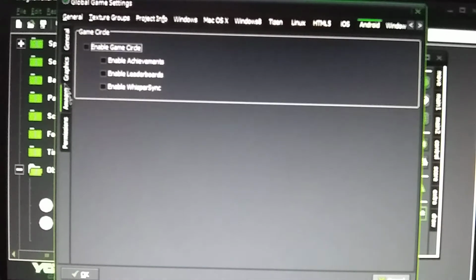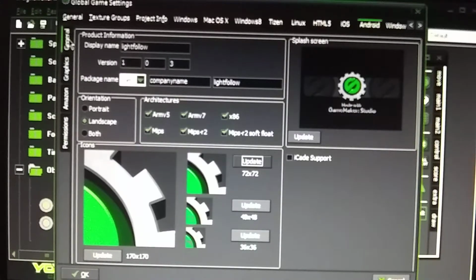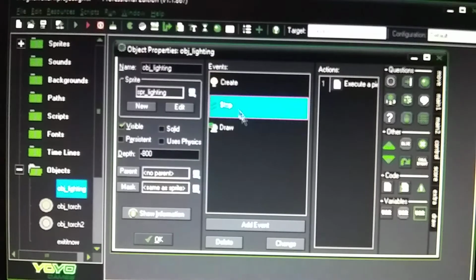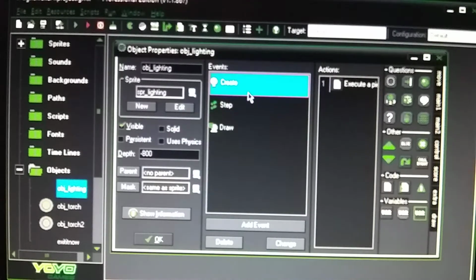All this can be turned off, and set the landscape. Alright, so that's the first part. That's the code to start getting your light glow around your image.